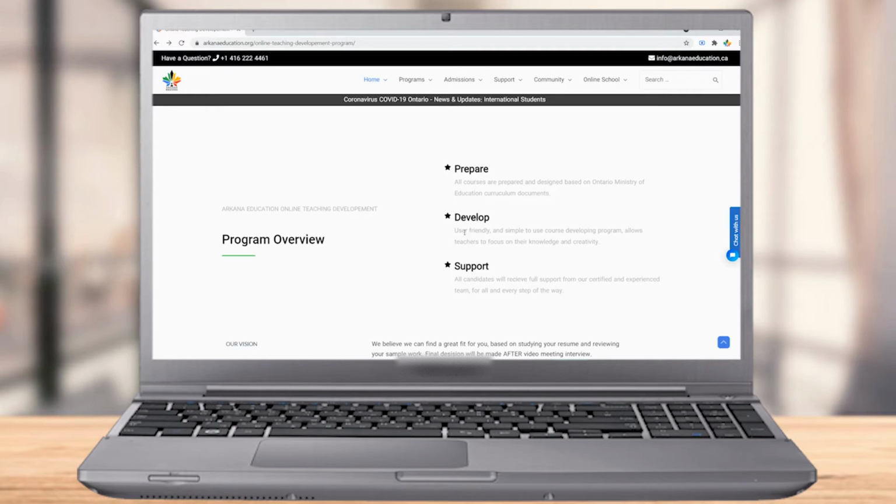Our user-friendly and simple to use course development program allows teachers to focus on their knowledge and creativity. The designing aspect of the online courses, as well as the structure and planning of the courses, will be the parts that come from Arkana Education. So teachers in this program will be mainly focused on preparing the content of the courses and focusing on the knowledge and creativity of the lessons.